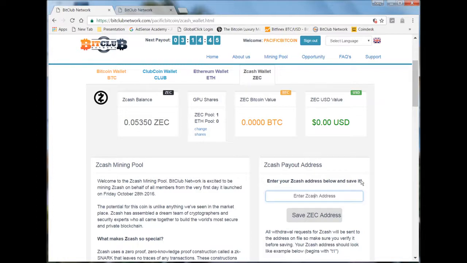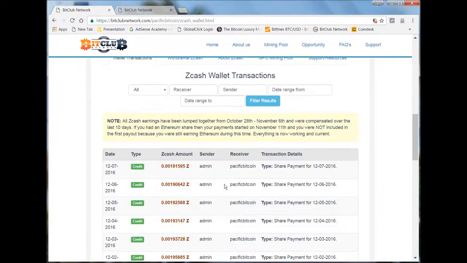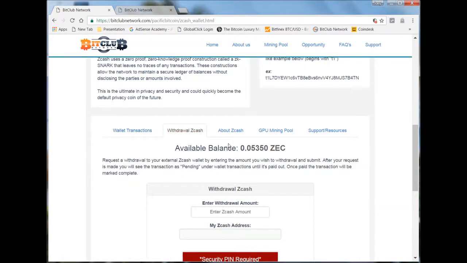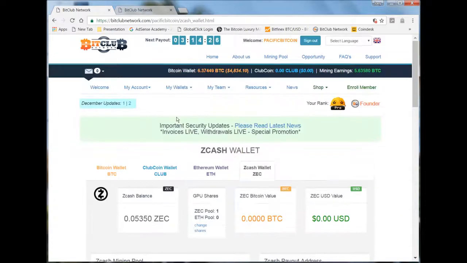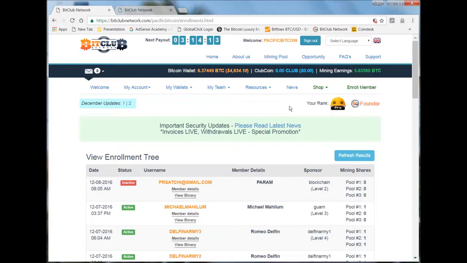Fantastic. So Zcash wallet. There we go. So since I've been mining Zcash, I've already produced 0.05 so far. The cost hasn't yet been updated on the scripts to determine the value in Bitcoin and the value in US. That hasn't been up and running just yet. But same thing, we input the Zcash address, which you can get from a Zcash desktop wallet if you want, or from a Bitfinex to send it to those trading platforms. We can see everything that's been paid out to my account. So you can actually, same thing, read about Zcash, the mining pools, and also the resources.